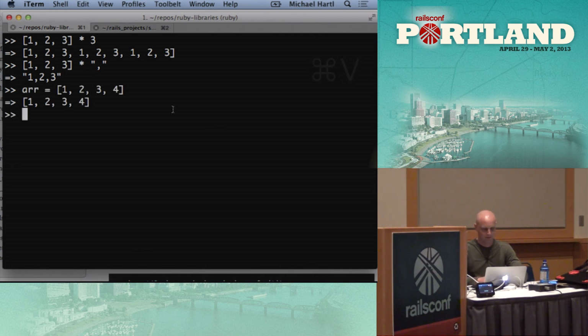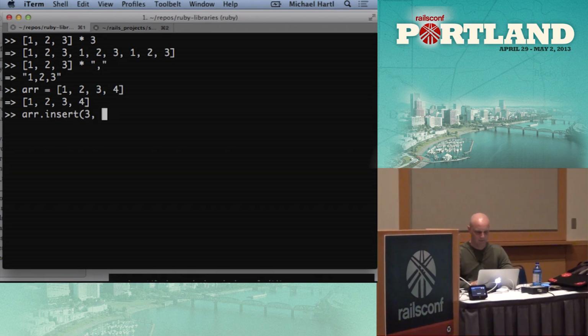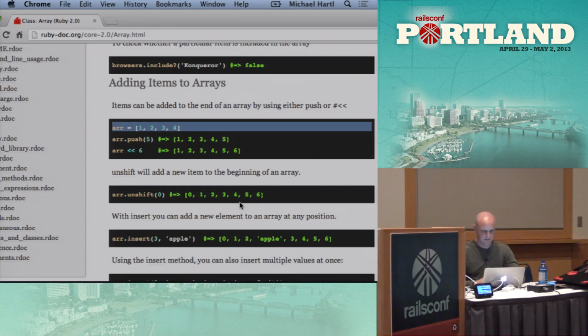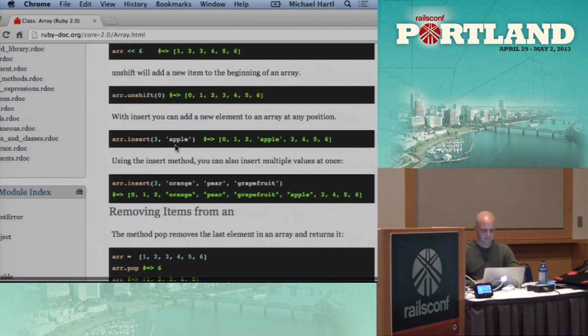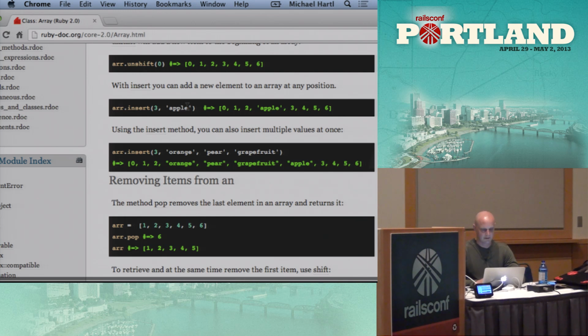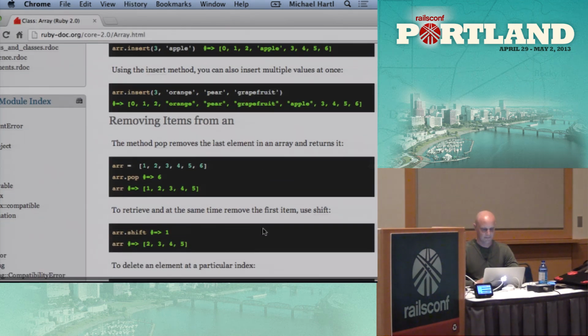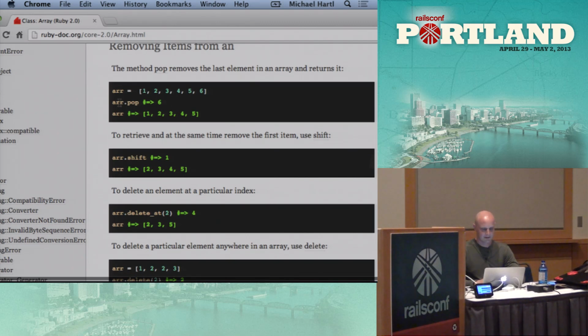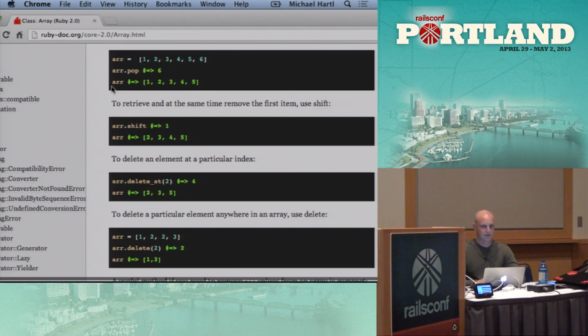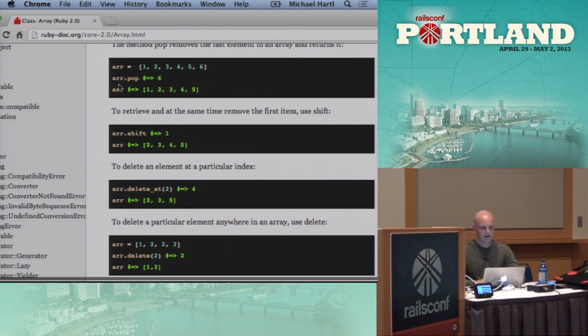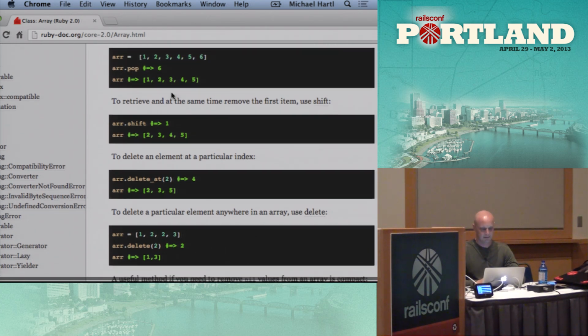All right, so 1, 2, 3, 4, and we want to insert at 3, and then what did they do? It was like a fruit or something. Yeah, so check this out. Array.insert, and then the element, and then a string. I don't even think I've ever done this before. All right, so it's not too interesting. Here we can see that you can pop an element off an array. You can use it like a stack, array.pop.